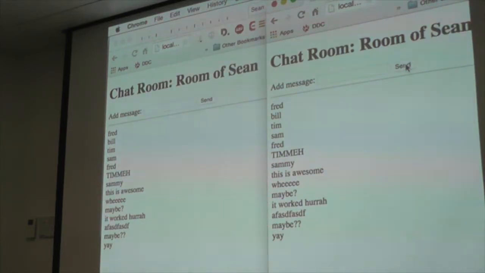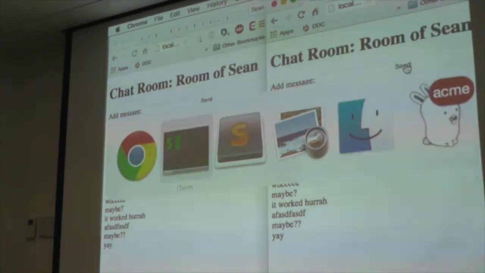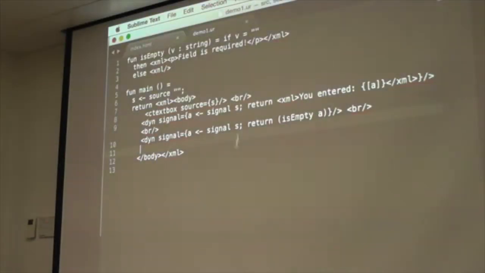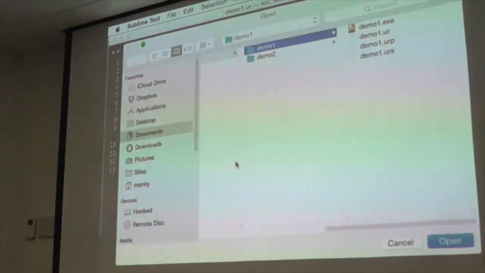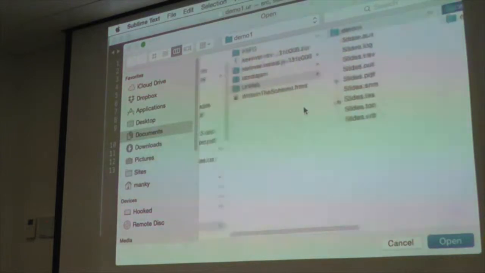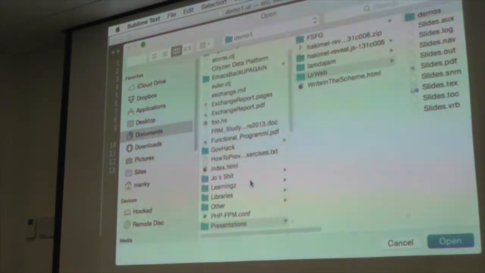Can you show us the code? Is it web sockets or what's actually running behind it? I believe it's Comet, using a variation on long polling.